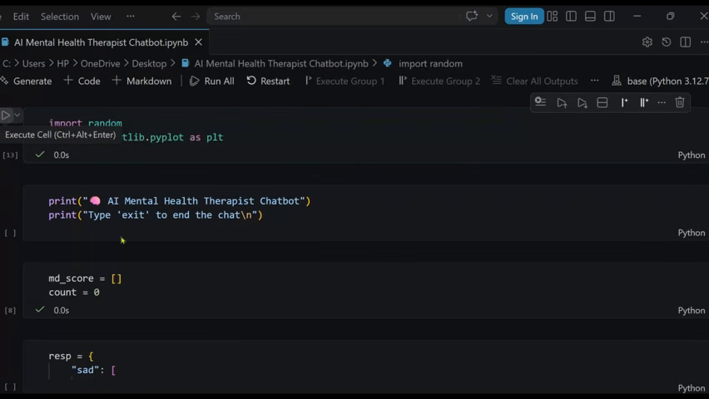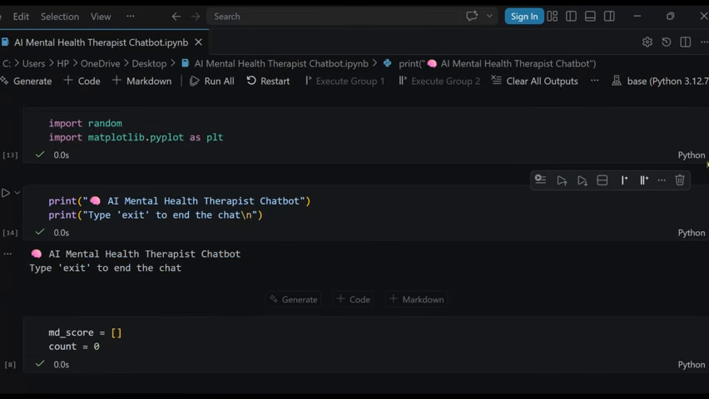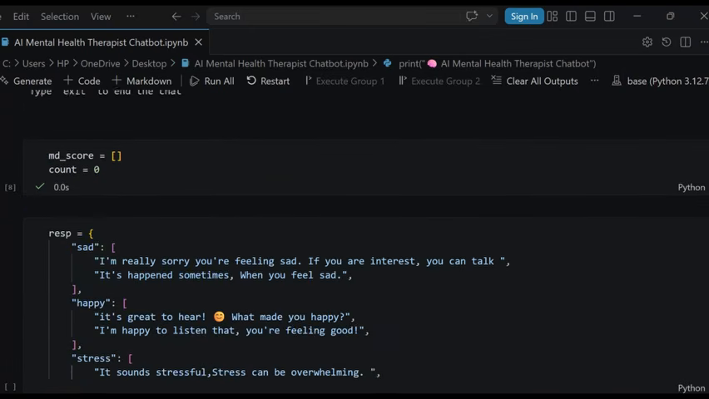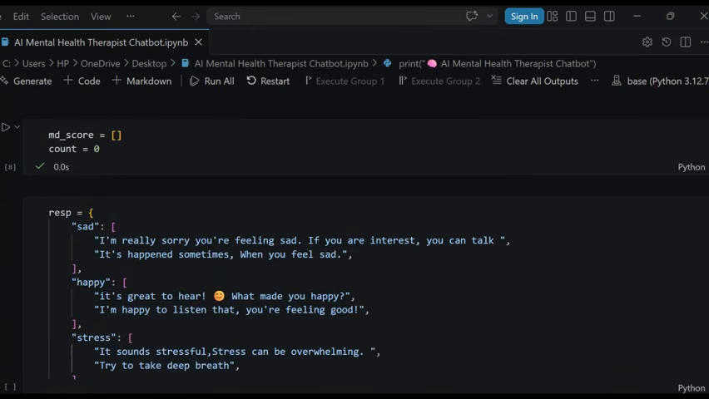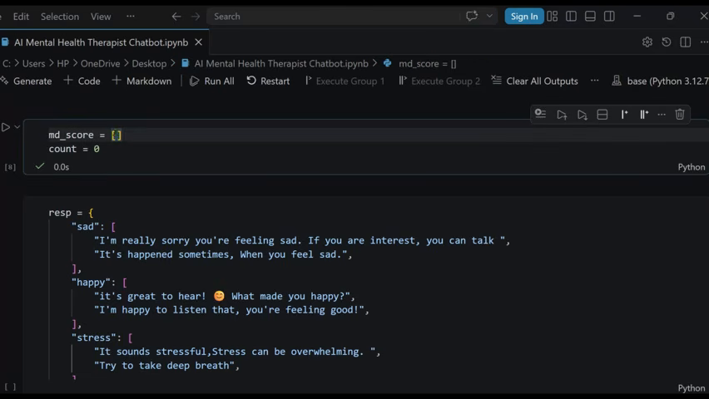So it's working. Now I have printed some statements: print AI mental health therapist chatbot, and the second one is type exit to end the chat. So it gives the output. The next one is the mood score. I have taken the mood score; you can name it anything. Mood score equals blank parentheses, and count equals 0. First it counts the mood score, then fills it.